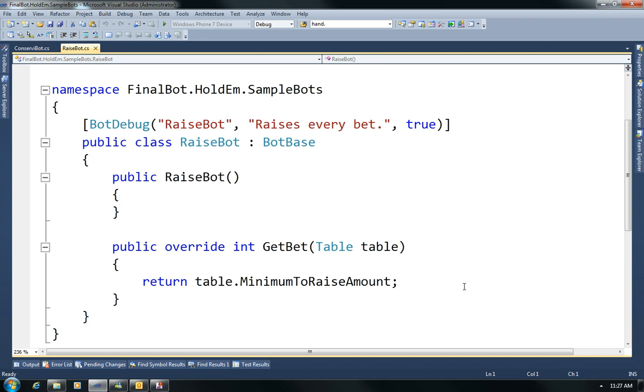The next bot, as you can probably tell, is the raise bot. The raise bot just simply raises every bet it has. So if you have a matchup going on that has 2 raise bots in it, then on the first hand they will both ultimately go all in. This is just the nature of these 2 bots in that they never really take into account the current state of the table. They just simply say, I'm going to raise, raise, raise.